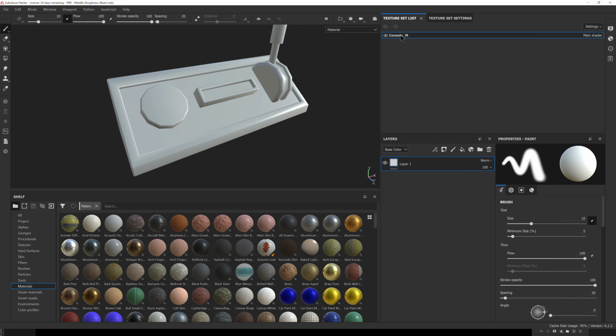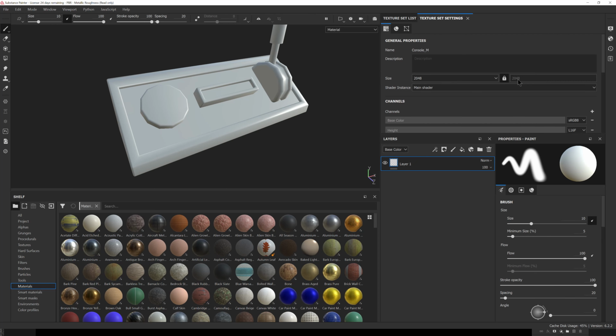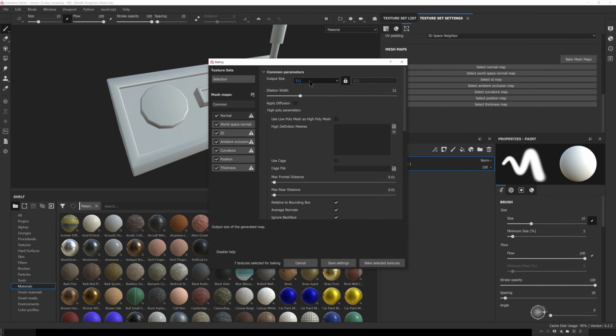Let's go to Texture Set List. We only have one. It's called Console M. Everything's fine. Under Texture Sets, let's go ahead and bake our mesh maps. We're not going to change anything in this video, that's the next video.